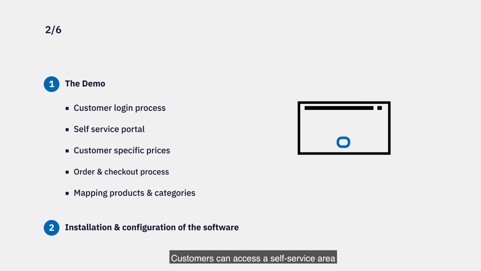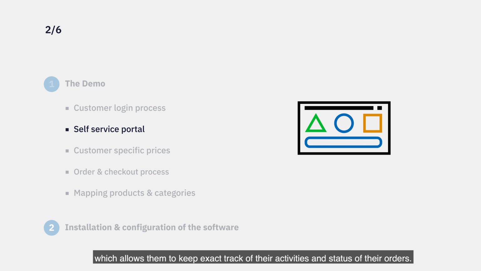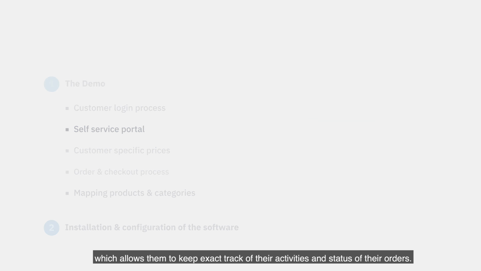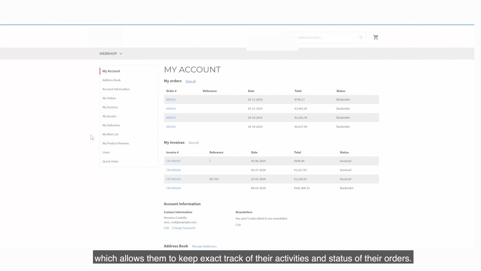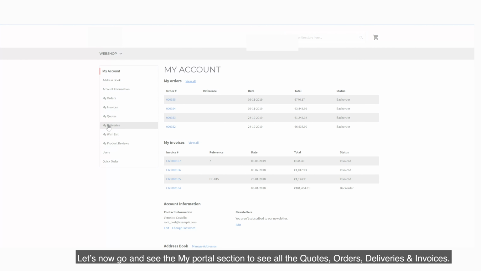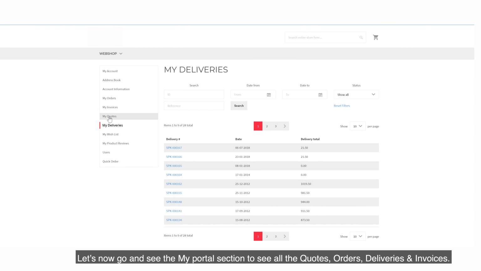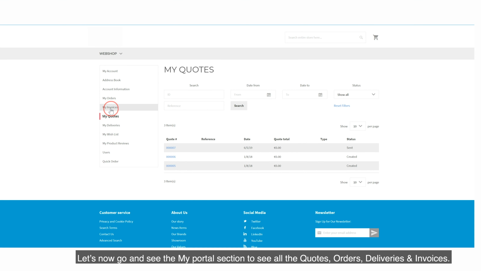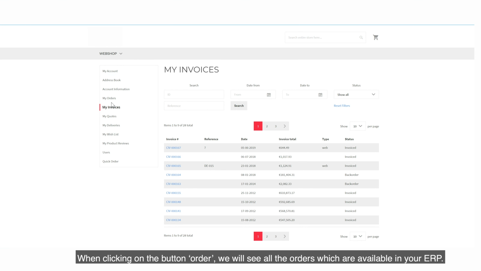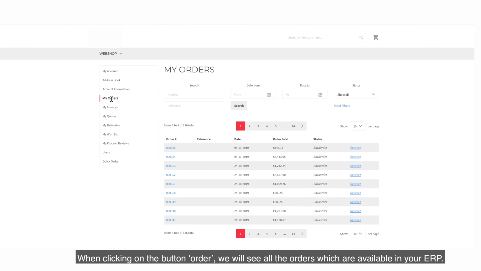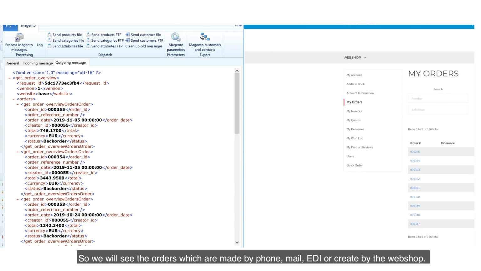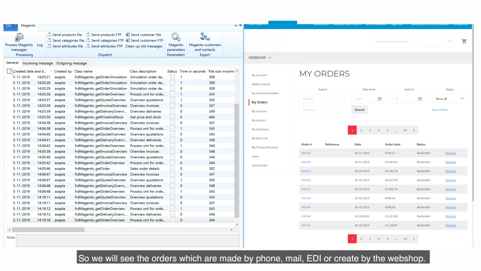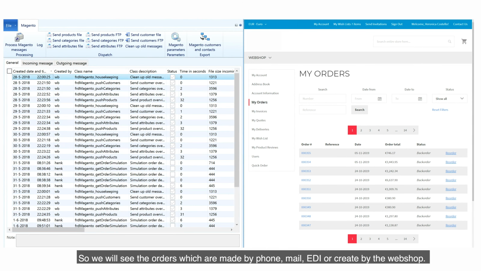Customers can access a self-service area, which allows them to keep exact track of their activities and the status of their orders. Let's now go and see the My Portal section to see all of the quotes, orders, deliveries, and invoices. When clicking on the button Order, we will see all the orders which are available in your ERP. So we will see the orders which are made by phone, mail, EDI, or created by the web shop.